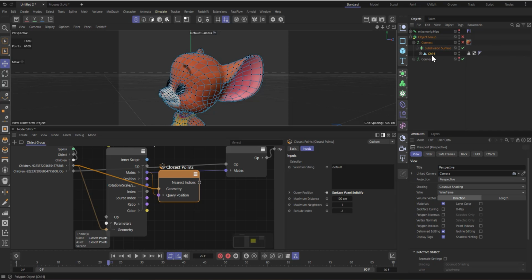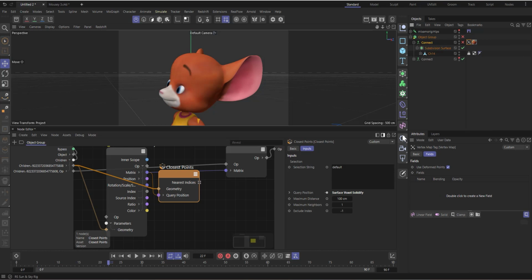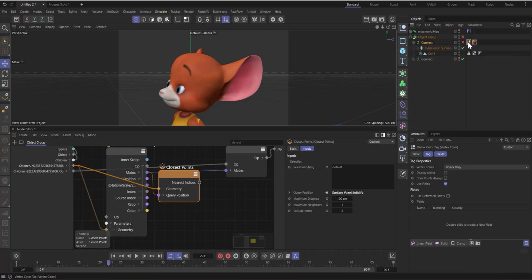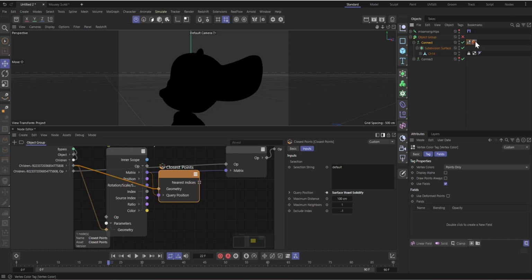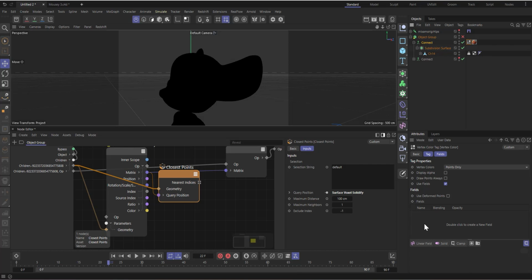It's as simple as right clicking on this connect object, coming to other tags and adding a vertex color. So I right click on it, come to other tags and add a vertex color. So we select the vertex color. Let me enable the connect. You can see it's black. It doesn't know what color. Basically every point is black. It doesn't know the color information. So how do we get that?